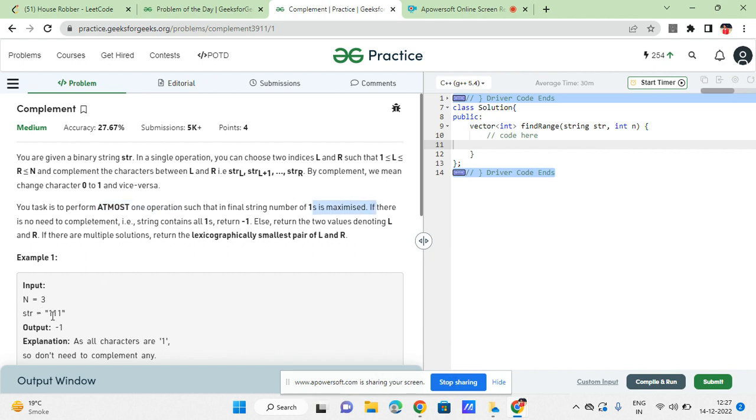If there is no need to complement, like in the case where all the numbers are 1, you just return -1. Else return the two values denoting L and R. If there are multiple solutions, then print the lexicographically smallest pair.